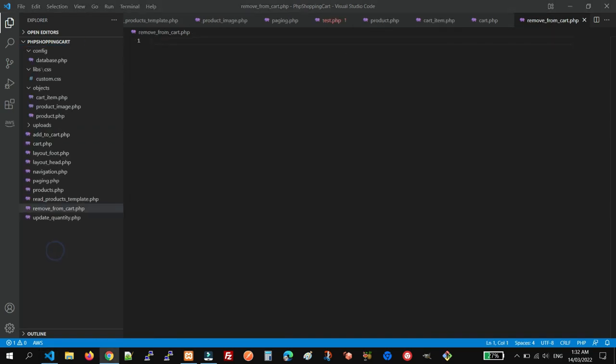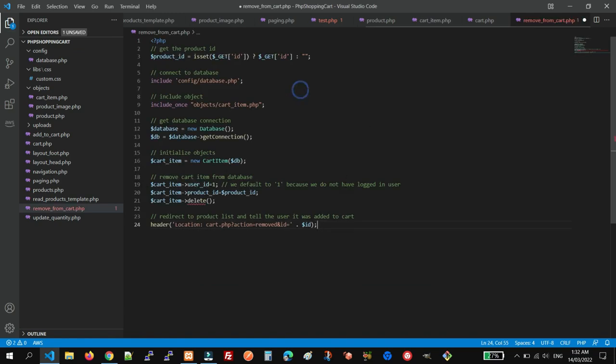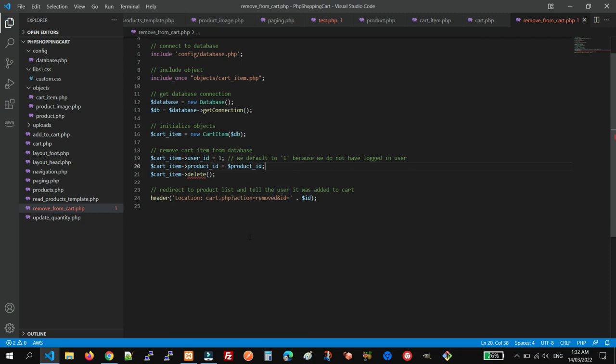And we're going to use the following code. This code uses the values of product ID and also the user ID to delete the product from the cart. Once deleted, the user will be redirected to the cart page with a confirmation message. The delete method does not exist yet in the cart item object.